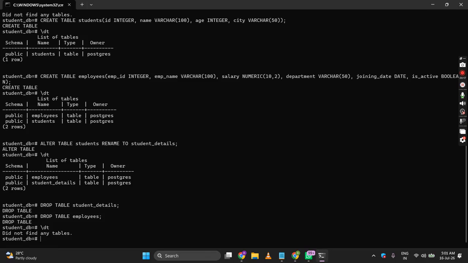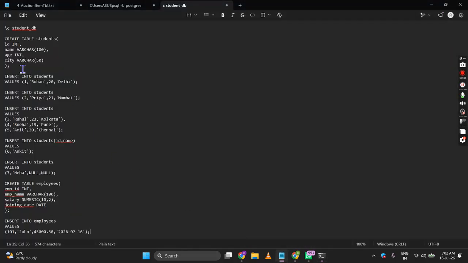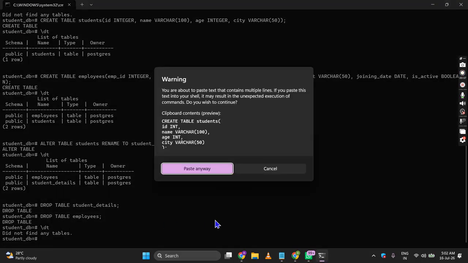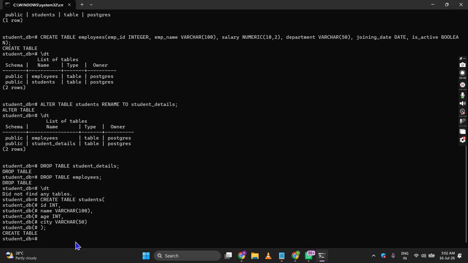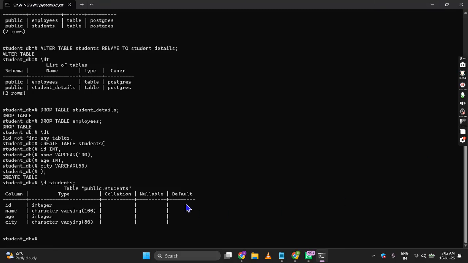I am already connected to my database studentDB. First you need to connect to that and we need to create a table. Since I dropped both the tables and I do not have any existing table, I'll be creating one with the commands that I have already written beforehand. So I'll just copy this and paste it over here. So our table is created. Now let us verify. Yes, so this is our table that is created.